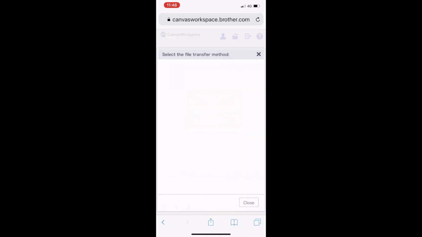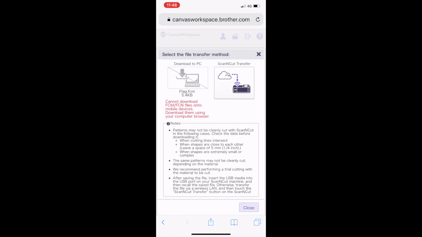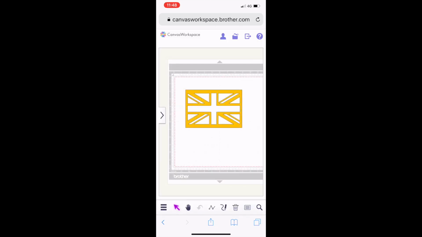So hit the download button and you get the options to select the transfer method. Either I could download it if I was on PC, but I'm clearly not, but I can send it directly to my ScanNCut, and it'll be waiting for me online when I open up my ScanNCut.